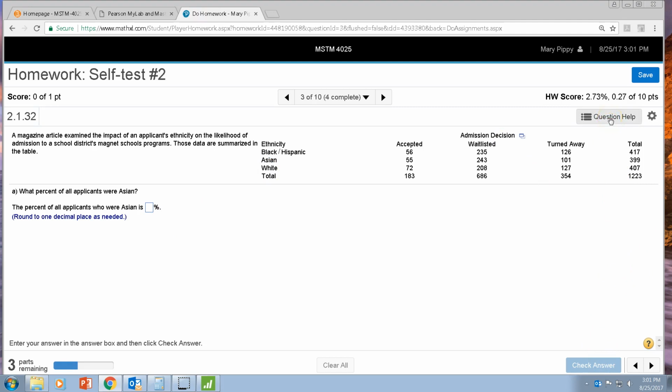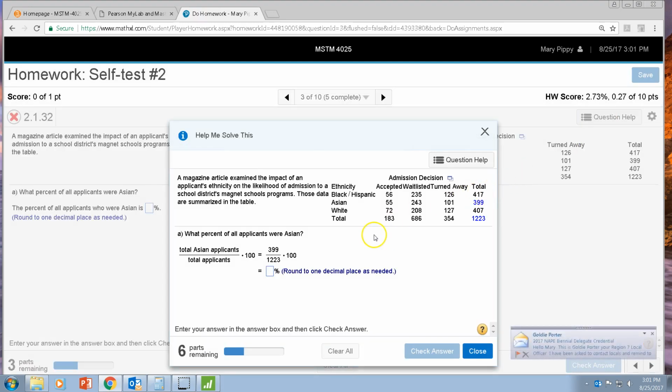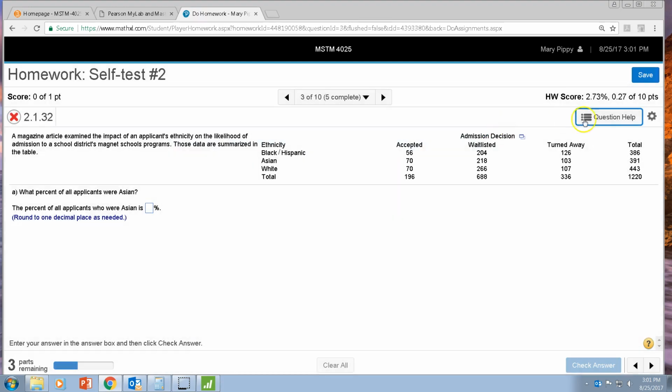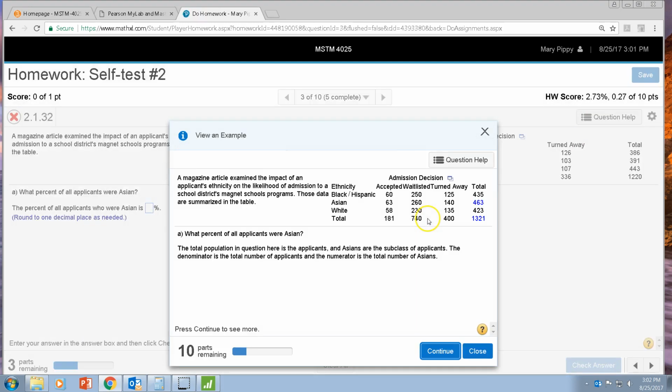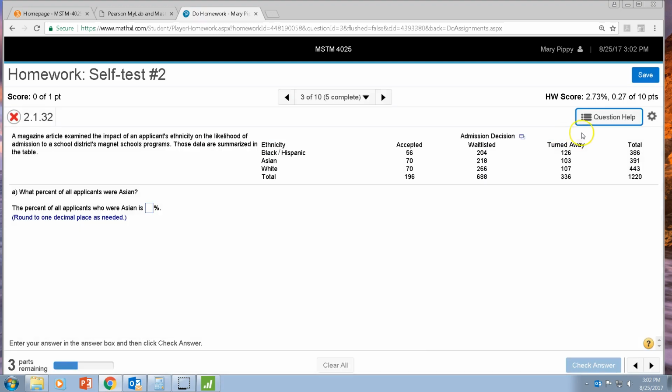On some of these questions, there's a tab here that says Question Help. There may be something to help you solve it, and in this case, it shows me how I would do this calculation manually. That's fine. You can also go to your textbook. If I click here, it will open in the relevant chapter, which in this case is chapter number 2, and I can view other examples. This one is mostly the same questions, but the numbers have changed.